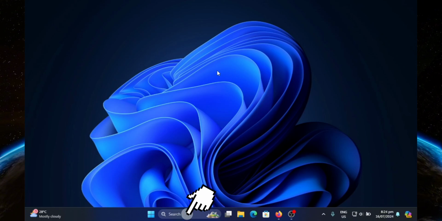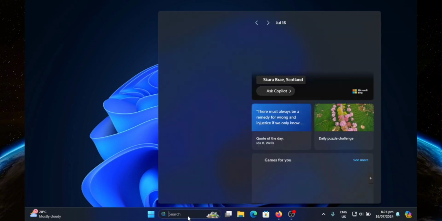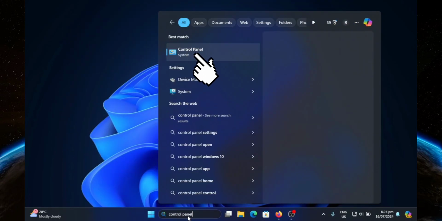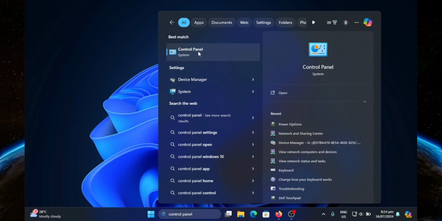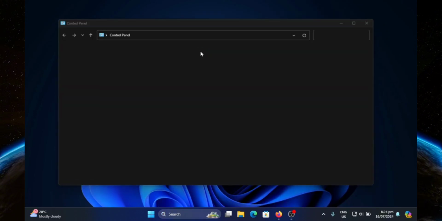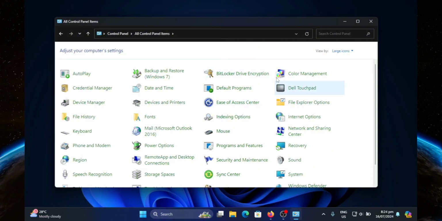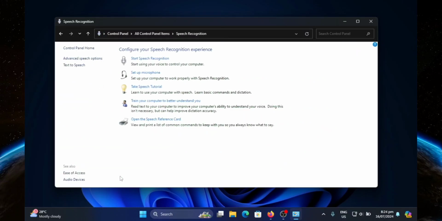First, you want to click on the search bar on your PC or laptop. Then you're going to type in Control Panel. Now you're going to click over here and change category to large icons. Now you want to look for speech recognition, which is right here for me. Now you're going to click on Start Speech Recognition.